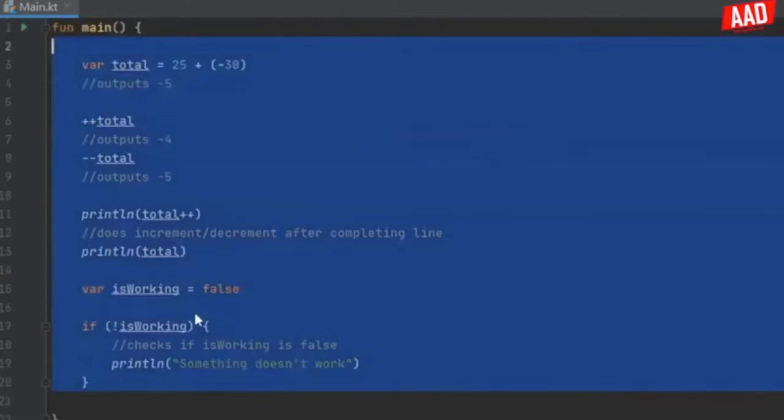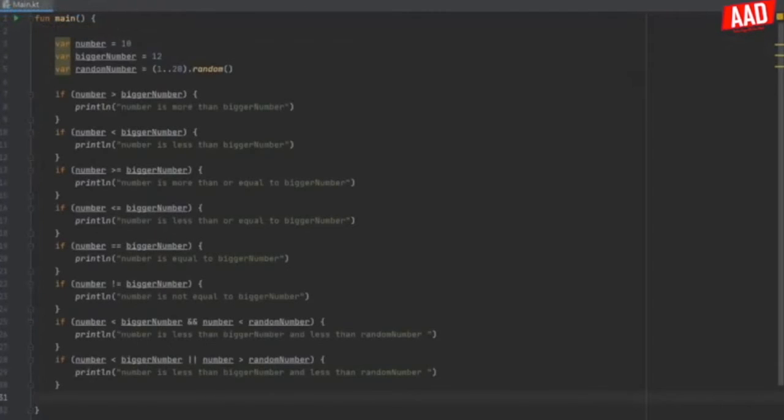But let's get rid of all of that again. And next we have comparison operators. And this might look like a lot, but it's very straightforward, I promise. So the first thing we did is create a few variables. One is called number with the value of 10, one is bigger number with the value of 12, and finally I added a random number to spice things up a bit.